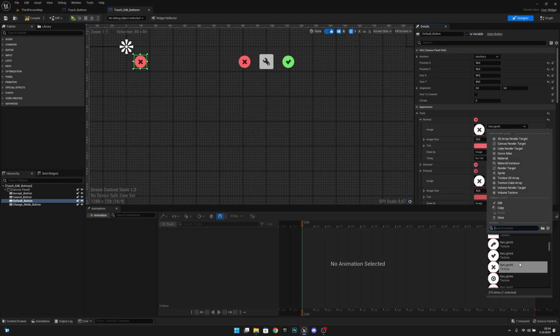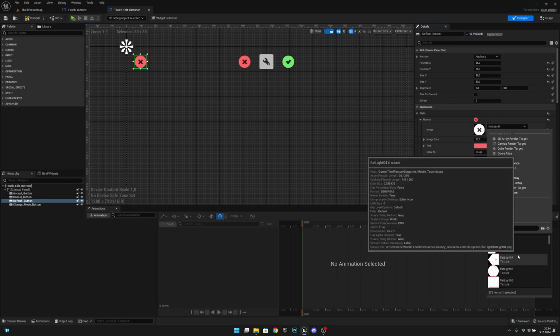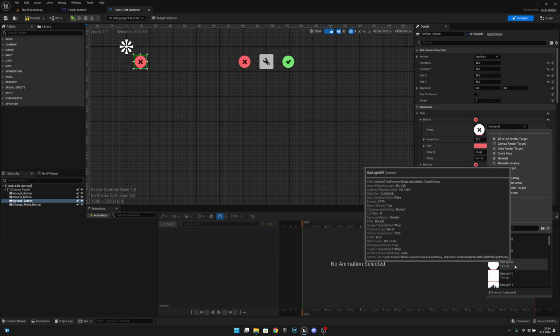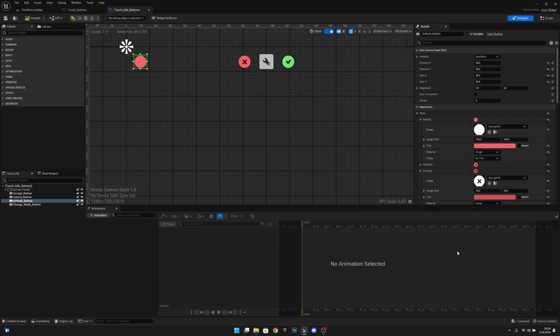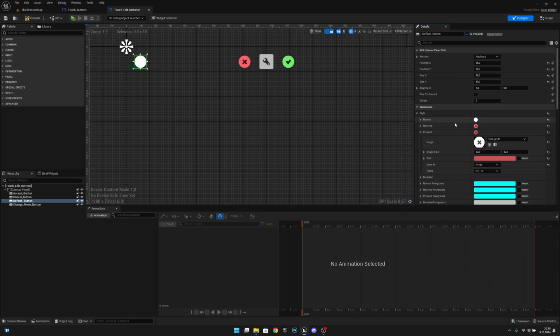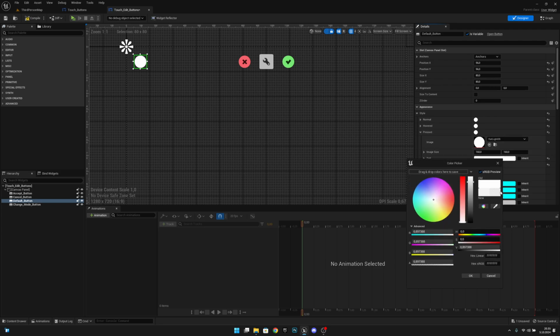And now let's open the normal. Let's change the style to this empty button, basically. Oh, okay, and it was not that one, sorry. This one, flat light 09. Now let's set the color back to white. Let's copy the style, normal, copy, paste to Hovered, paste to Pressed. Let's open the Pressed and let's set it to a little bit darker.